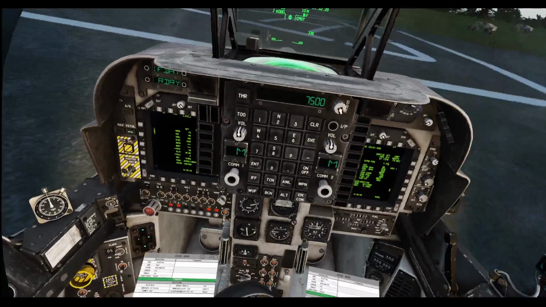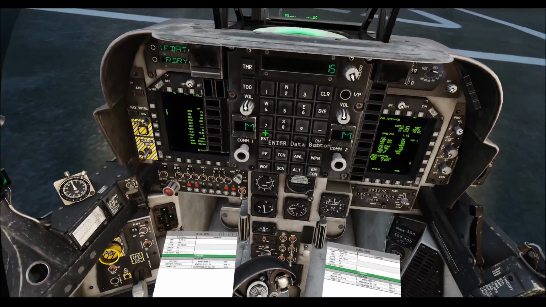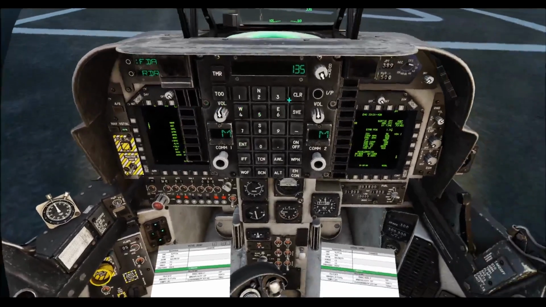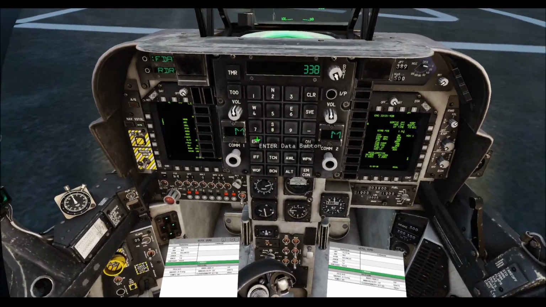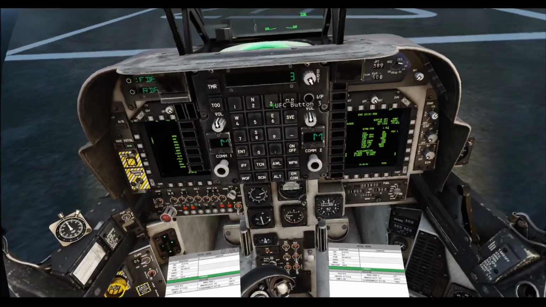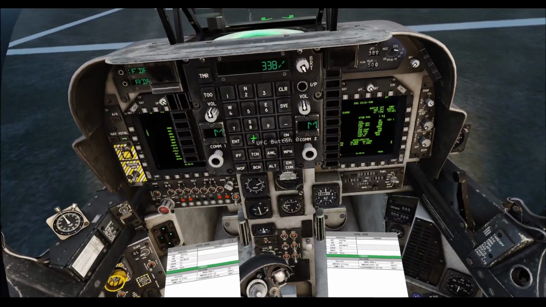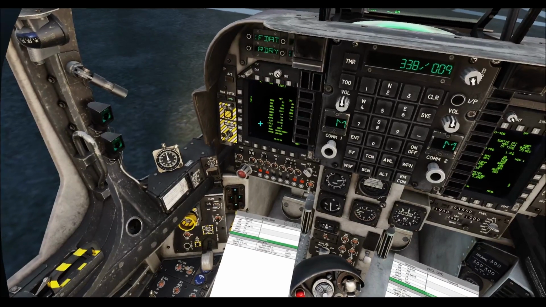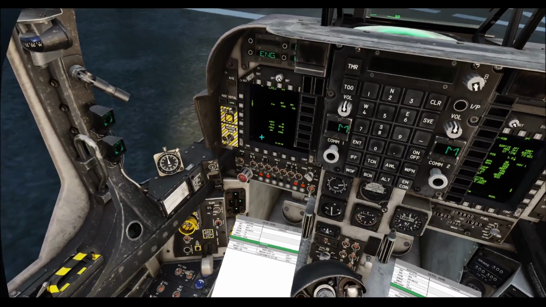Field data, so we know the runway distance is approximately 150 feet. Not 15, 150. Runway heading is 338 degrees. And the ground winds 338 at 9 knots. And then we're going to go and get our vertical takeoff weight.